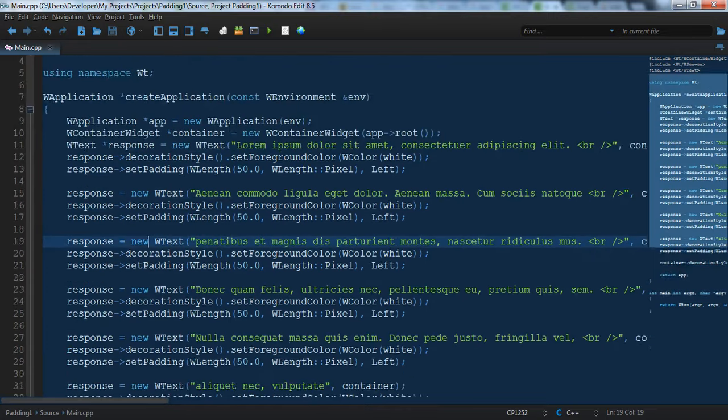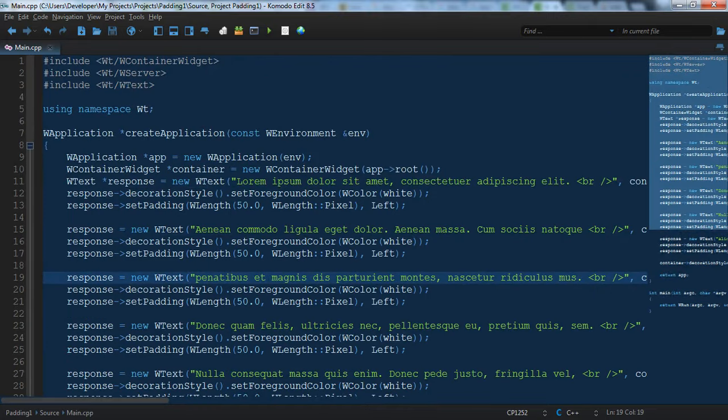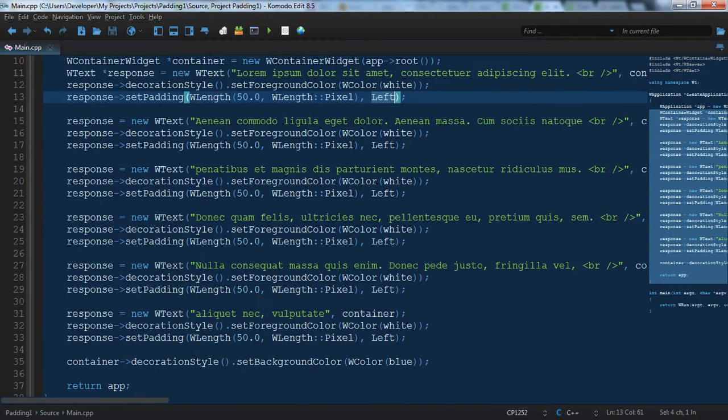And what I've done after I've created each widget, I've set the foreground color, which is the text color of our Wt text object, to white. And then after that, we just call SetPadding, and we just move it over 50 pixels. As you can see, take a value of 50, the unit, which is pixels, and move it over to the left. And I did that for each one of the widgets that we dynamically created.